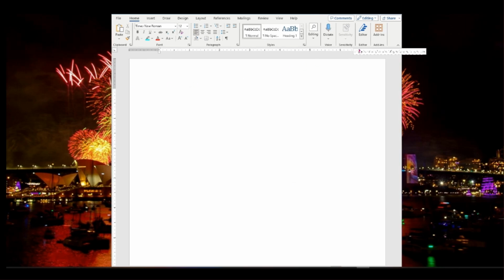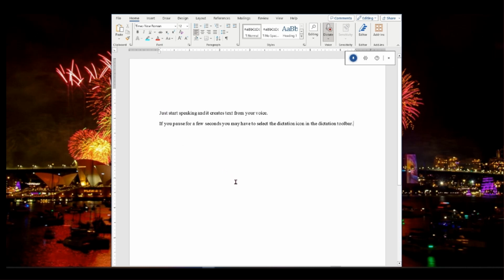Now click the Microphone Dictate button again, and click the second microphone button to start the dictation. Just start speaking and it creates text from your voice. If you pause for a few seconds, you may have to again select the dictation icon in the dictation toolbar.